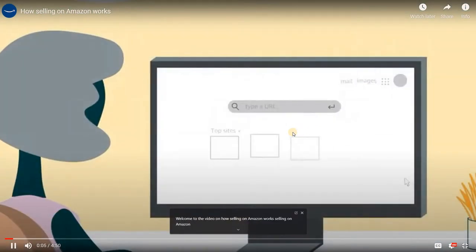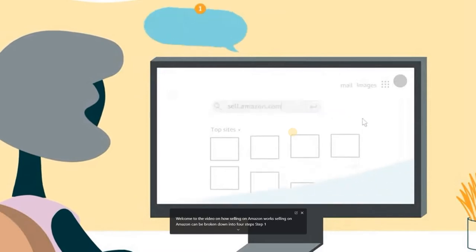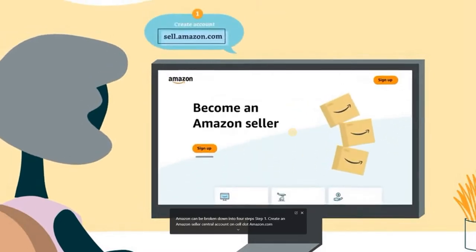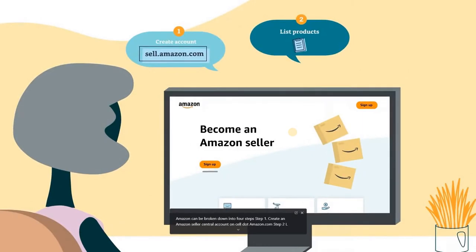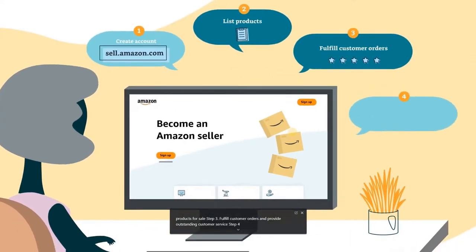Selling on Amazon can be broken down into 4 steps. Step 1. Create an Amazon Seller Central account on sell.amazon.com. Step 2. List products for sale. Step 3. Fulfill customer orders and provide outstanding customer service. Step 4. Receive payments from your sales proceeds and maintain your account health.